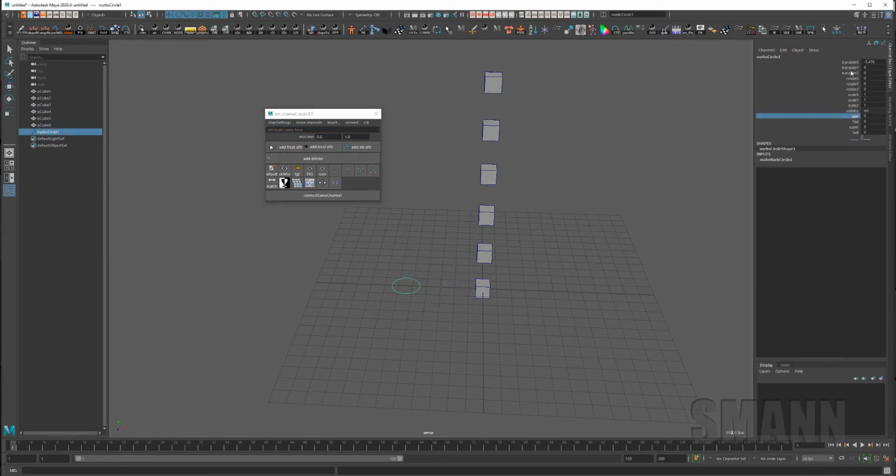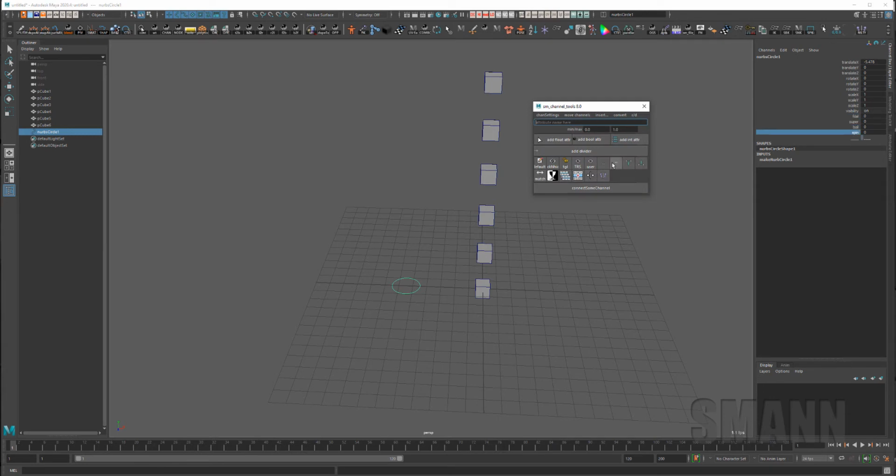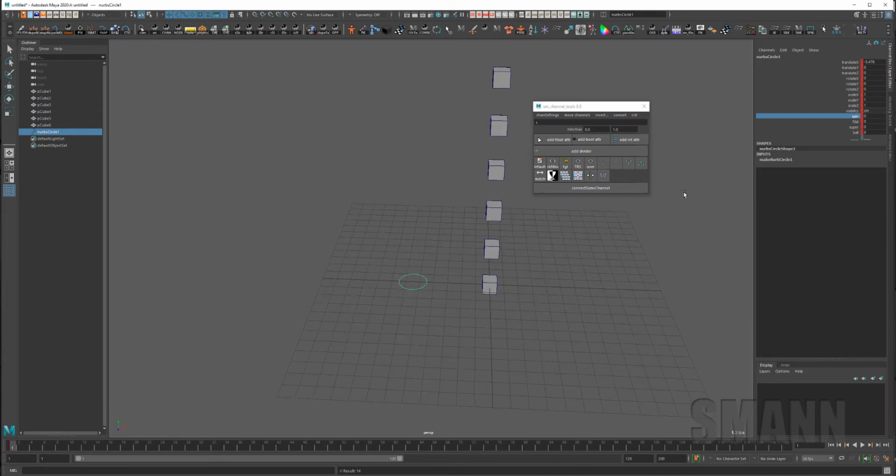What's kind of cool is you can quickly move the channels around. Oops, sorry, I haven't turned that on yet. If they're connected, it'll maintain the connections, so you don't have to worry about losing connections.